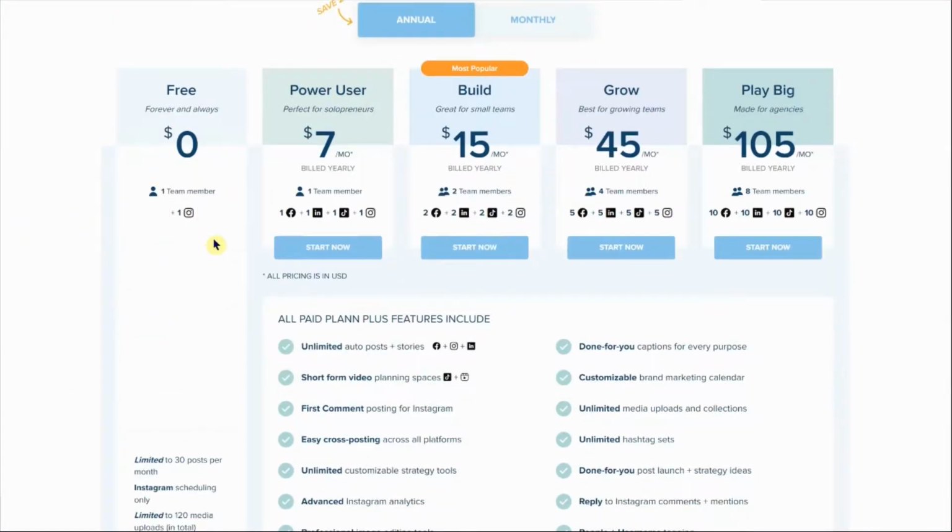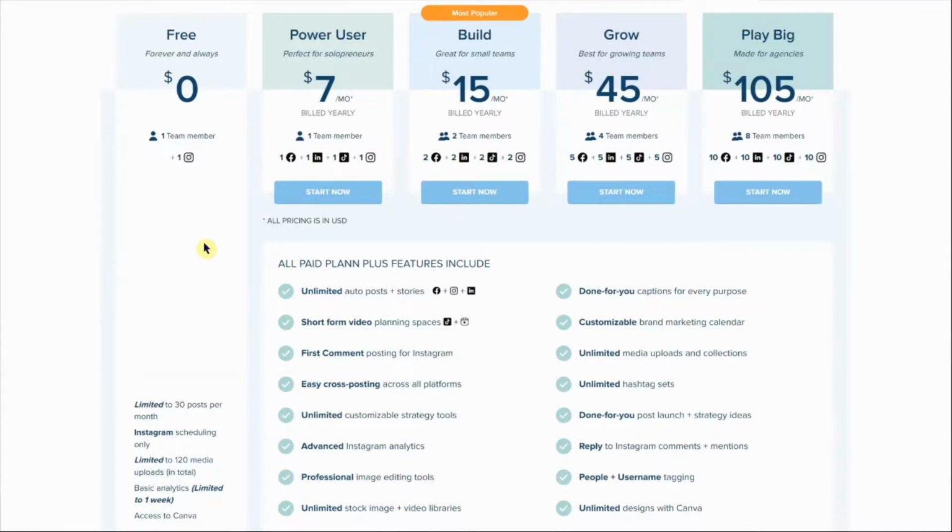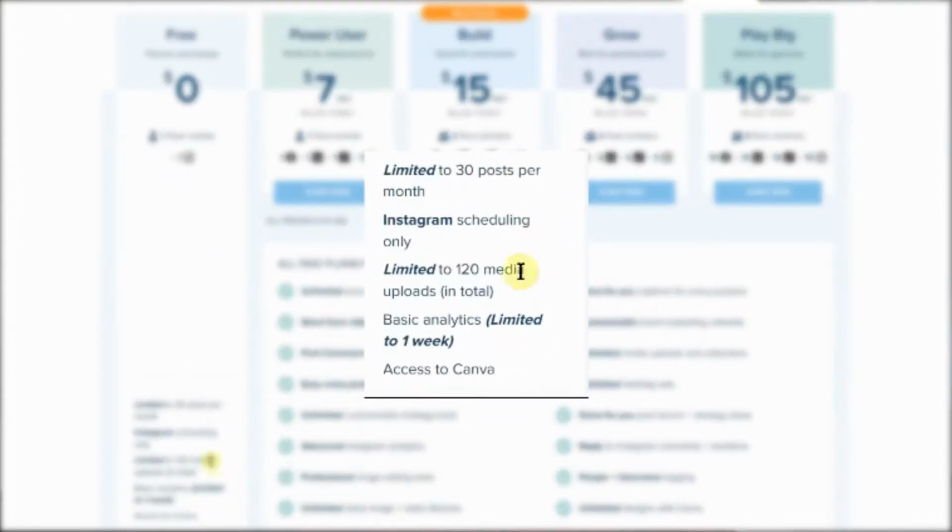Plann's free tier seems like it will work great for most individuals, including myself, but I did have a concern about the wording of the 120 media uploads in total part. I wasn't sure if that meant that I would have to start deleting older media once I hit the 120 upload mark, or if it meant I would only get about 4 months worth of media posts before being forced to upgrade to a paid tier.